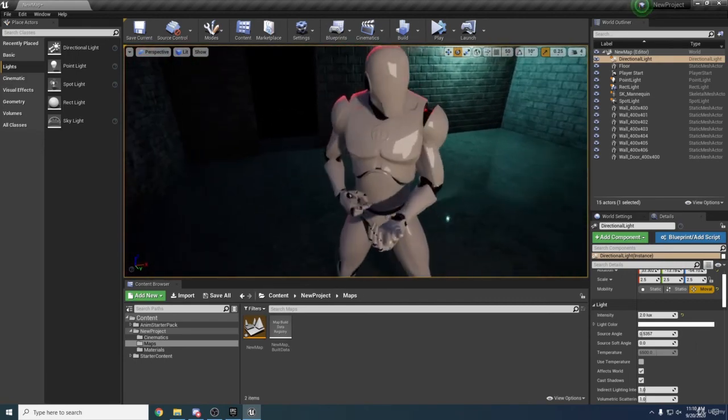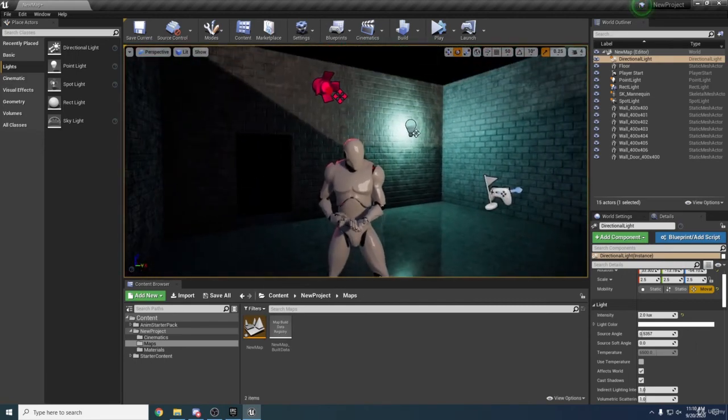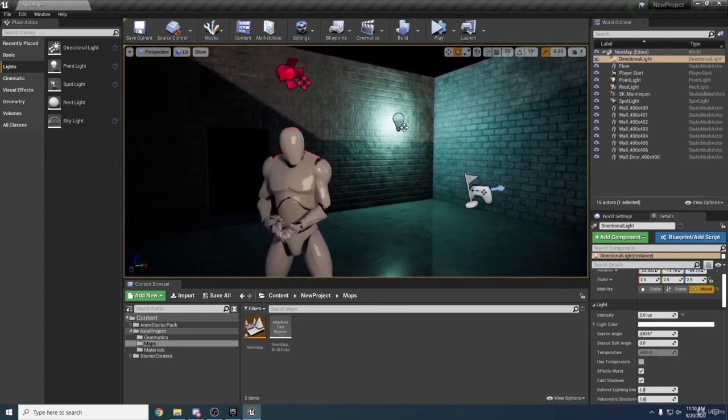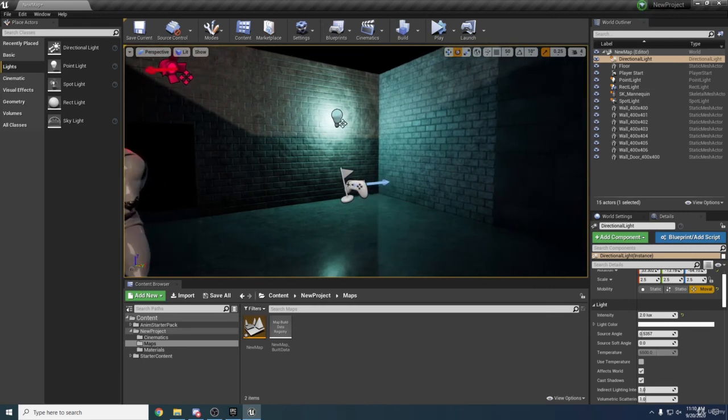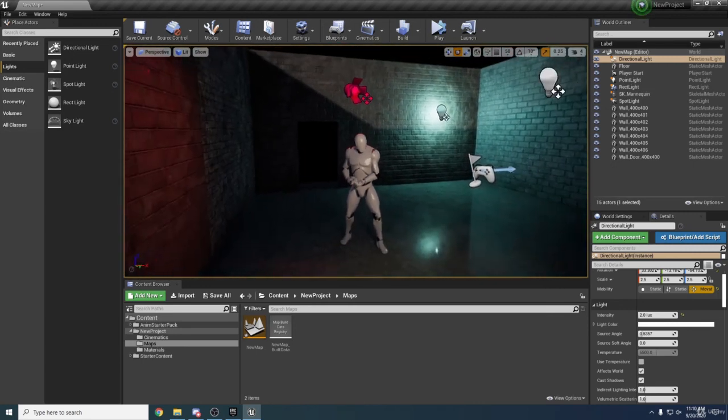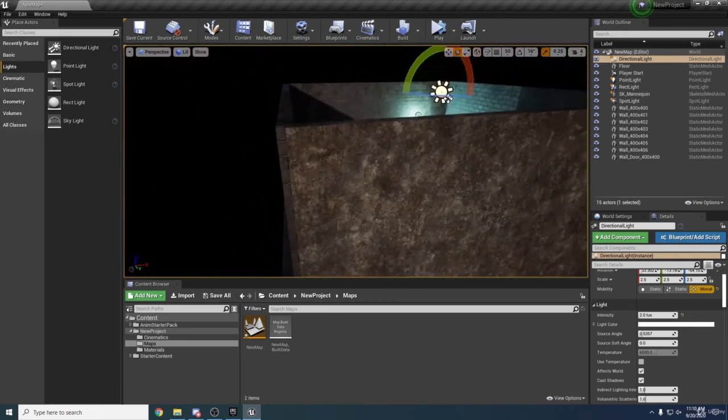And that's essentially the basics of the lights in Unreal. You can play around with them, move them around. You literally can't go wrong. Get familiar with them, so you can later use them to your advantage when creating a scene, cinematic, or a game.